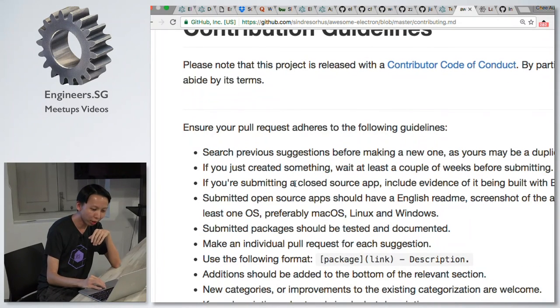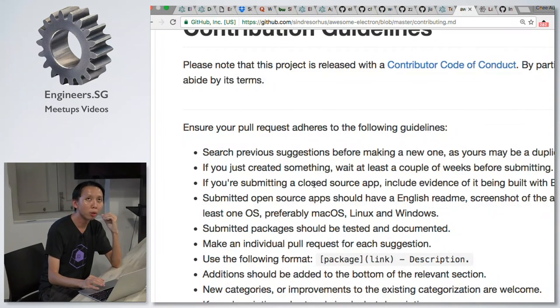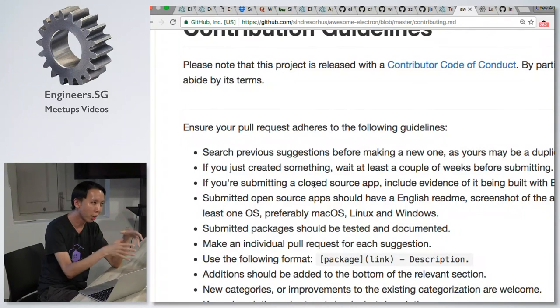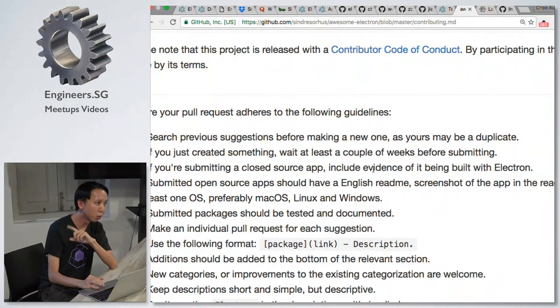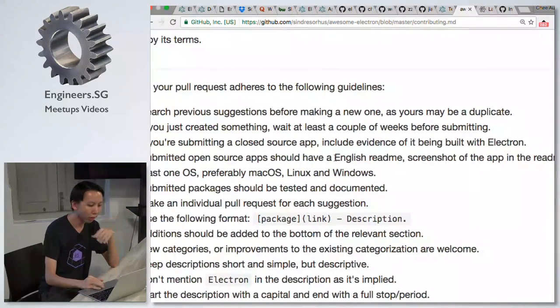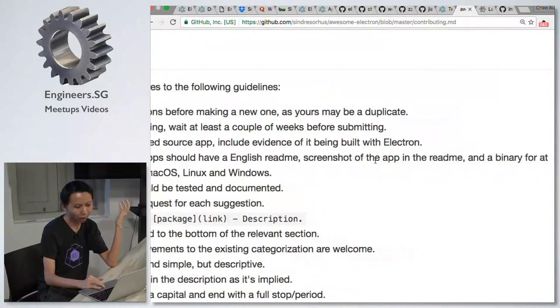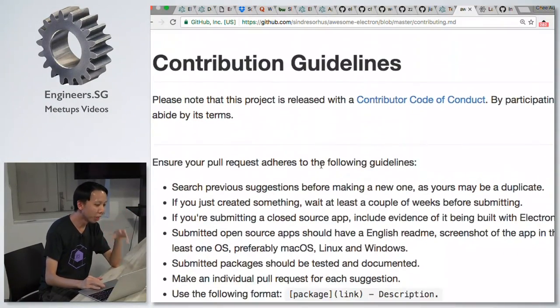And if you submit a closed source app, so even Electron apps can be closed source, closed source in the sense that you can encrypt the source code. I don't know how they do it anyway, but somehow some people manage to create closed source apps with Electron. If you submit a closed source app, include evidence of it being built with Electron. That's nice. And open source apps should have an English README, a screenshot of the app, and a binary for at least one OS. So this list is pretty neat.